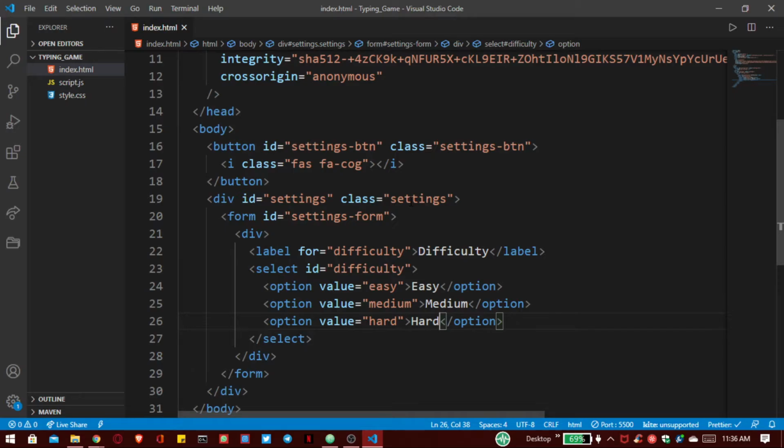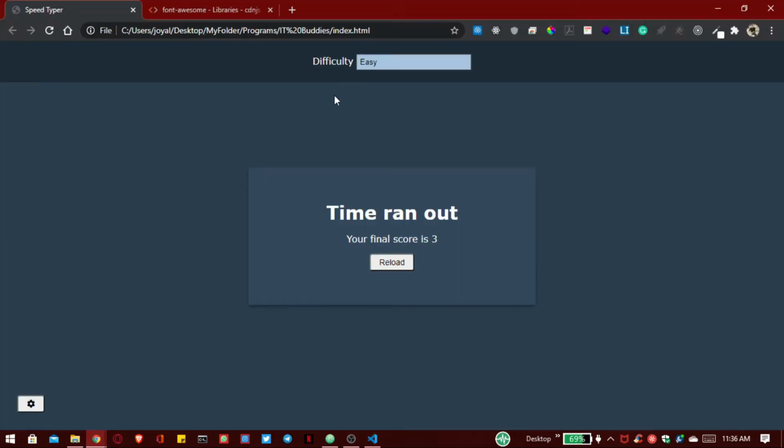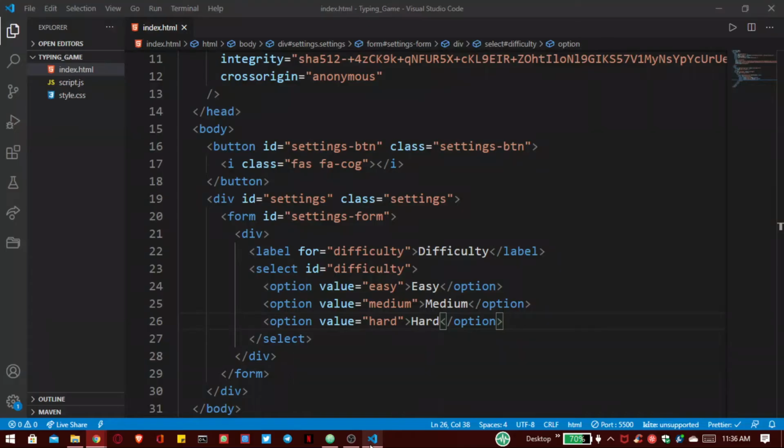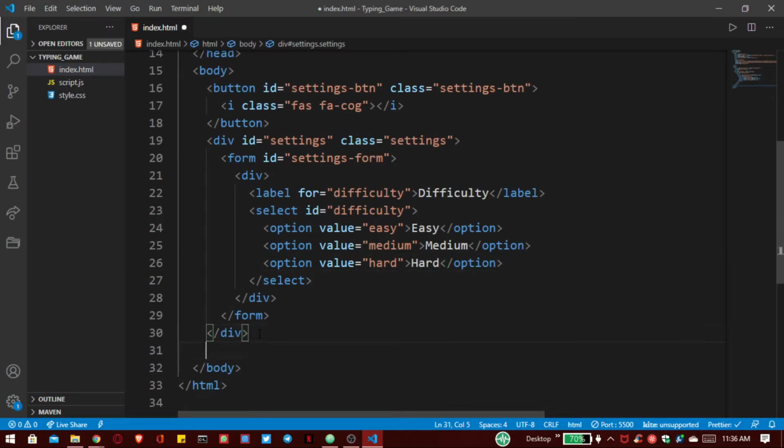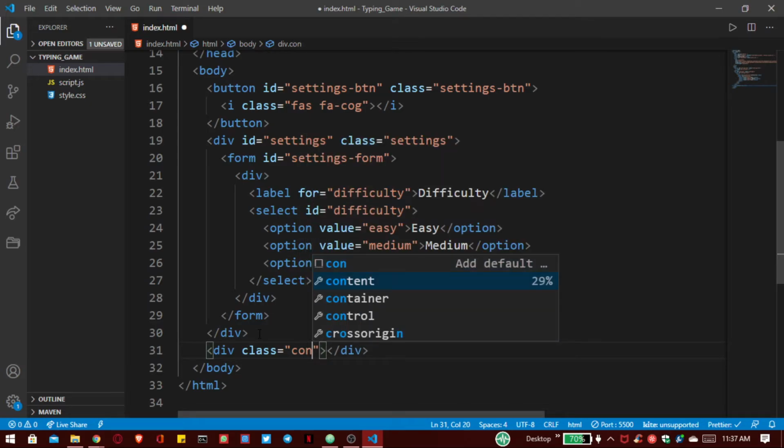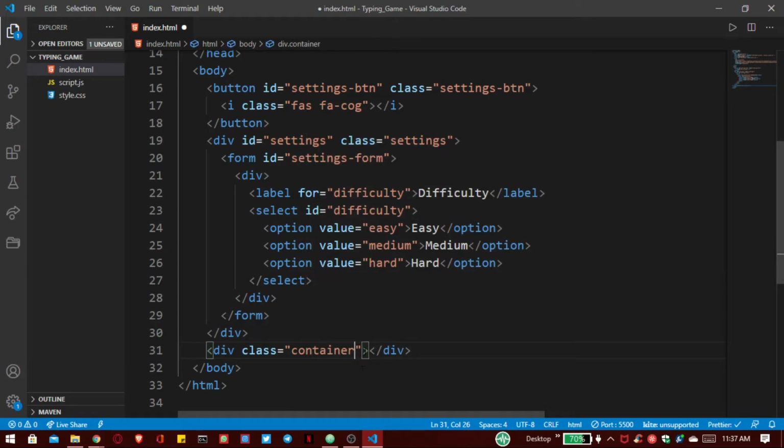Now let's create another div, because this div is for our difficulty section. Now I want to create a new div for this main game, with class equal to container. This is our main class, so I write the name container. The name is totally up to you.